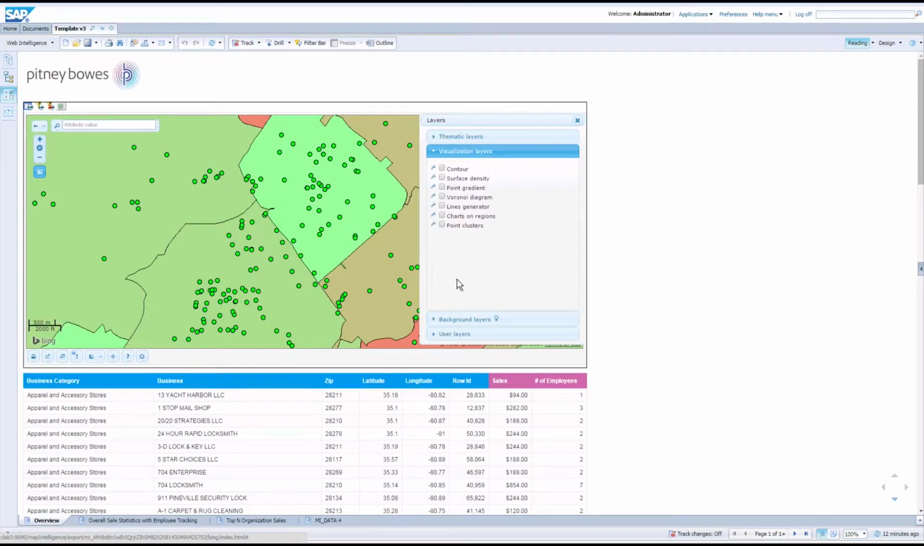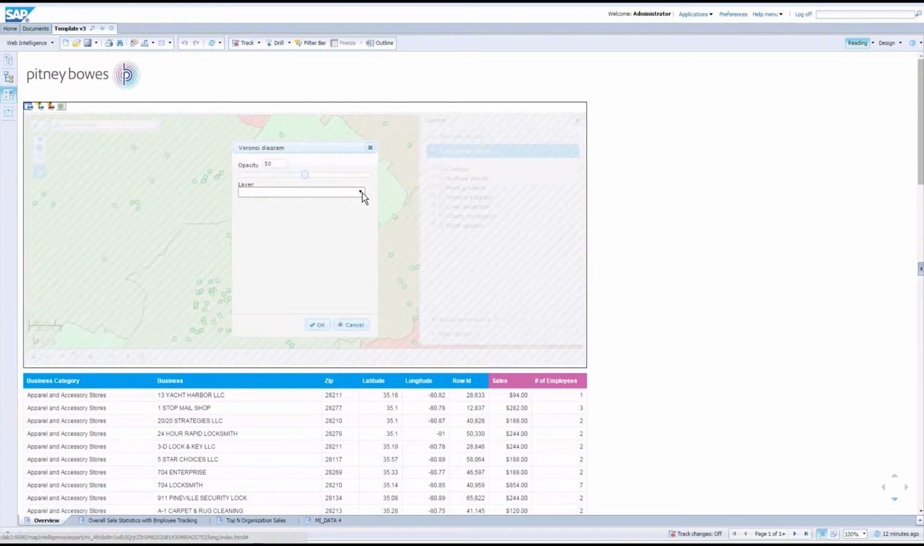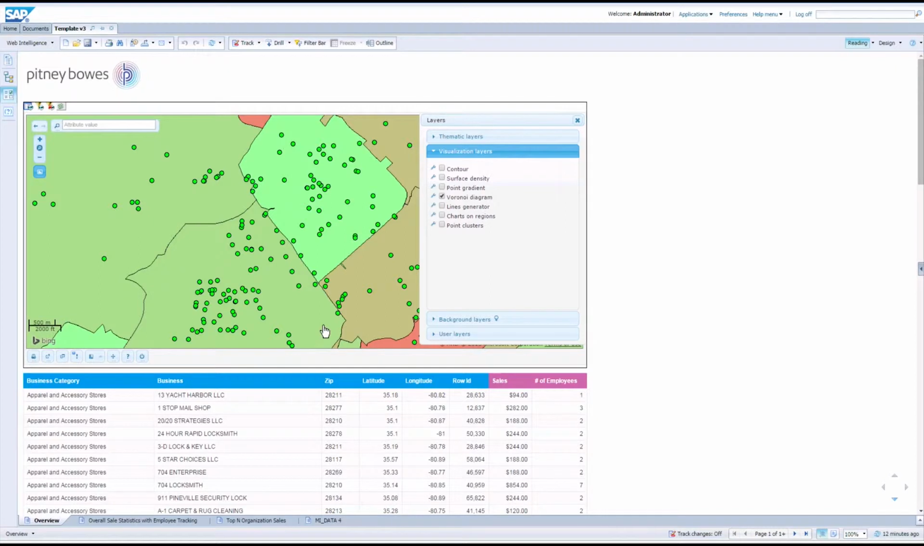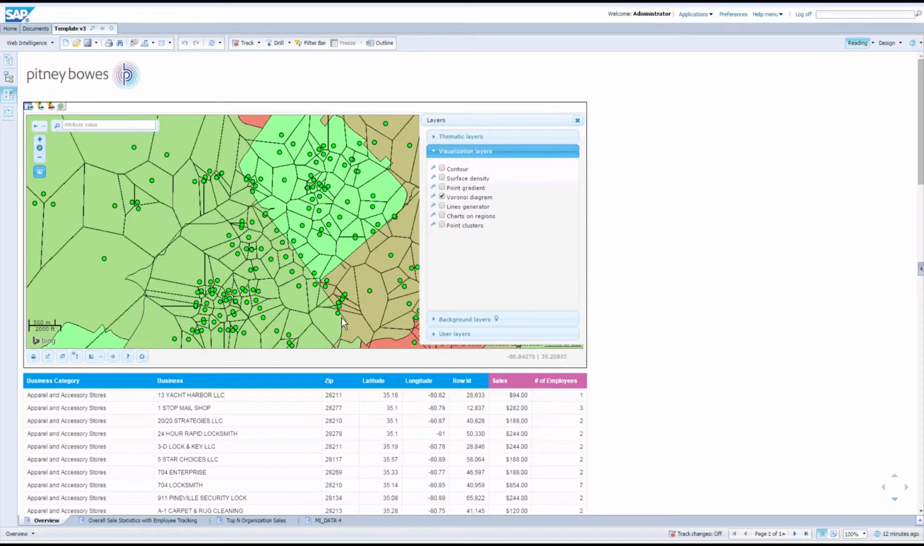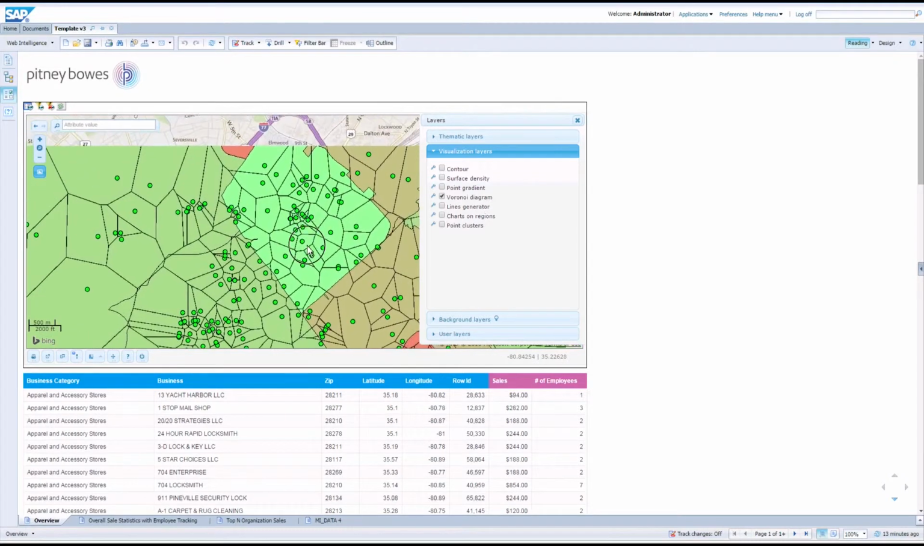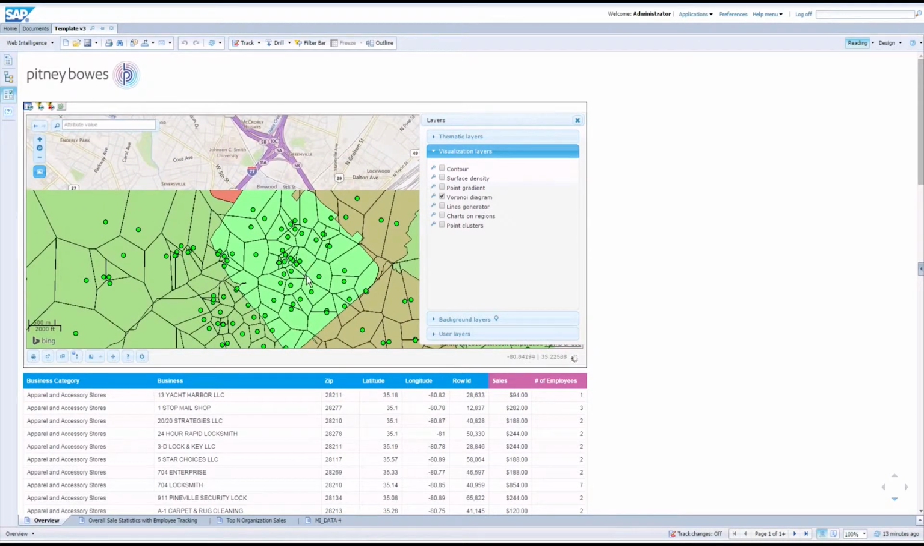Next, we're going to enable the Voronoi diagram. This will display the area of influence for each of the stores we have a data point for. This way we can identify which areas are under or overserved and it allows us to position our new store in an area that will not be in direct competition with other food stores.